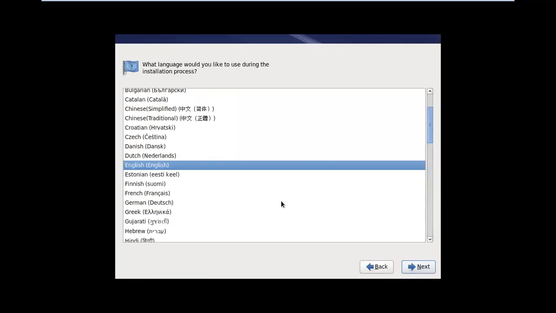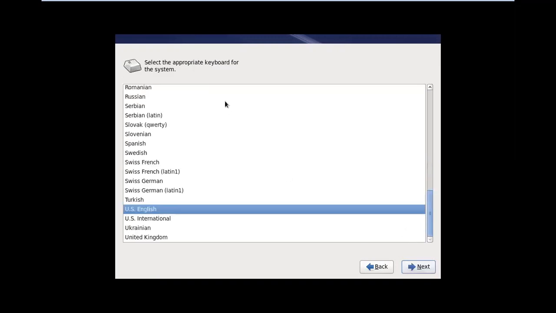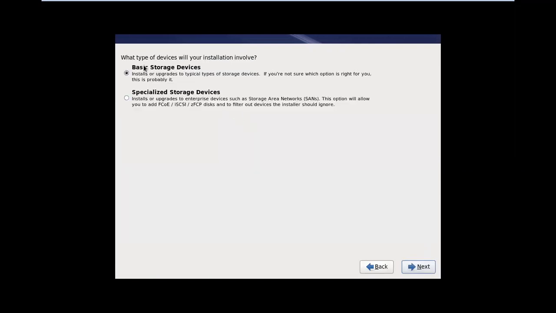Click next. Select the language English. Next. Keyboard language US English. Next. Here two options came: basic storage devices and specialized storage devices. Basic means the hard disks which are internally connected to our system. Specialized means from a SAN environment, they can allocate the space. In general scenarios, the operating system we can install on basic storage devices. Select the option, click next.